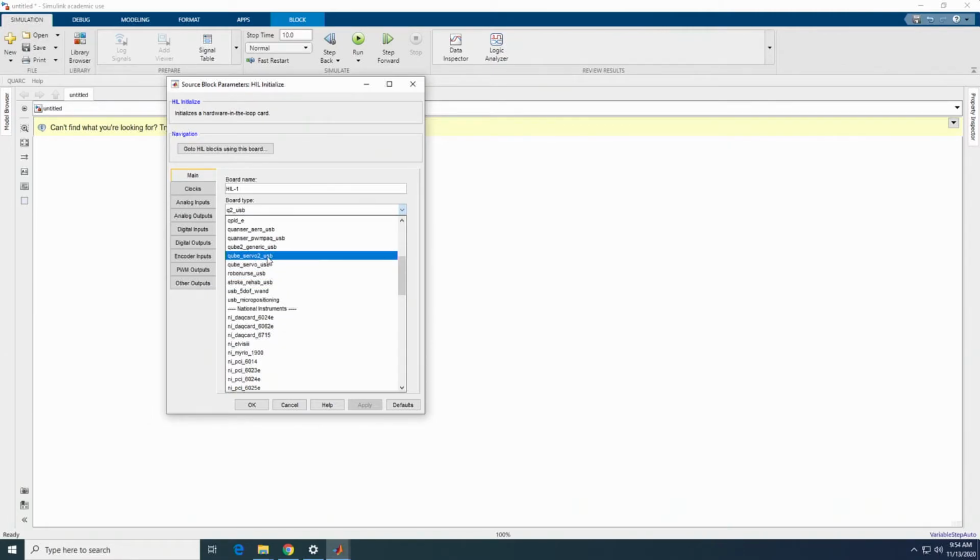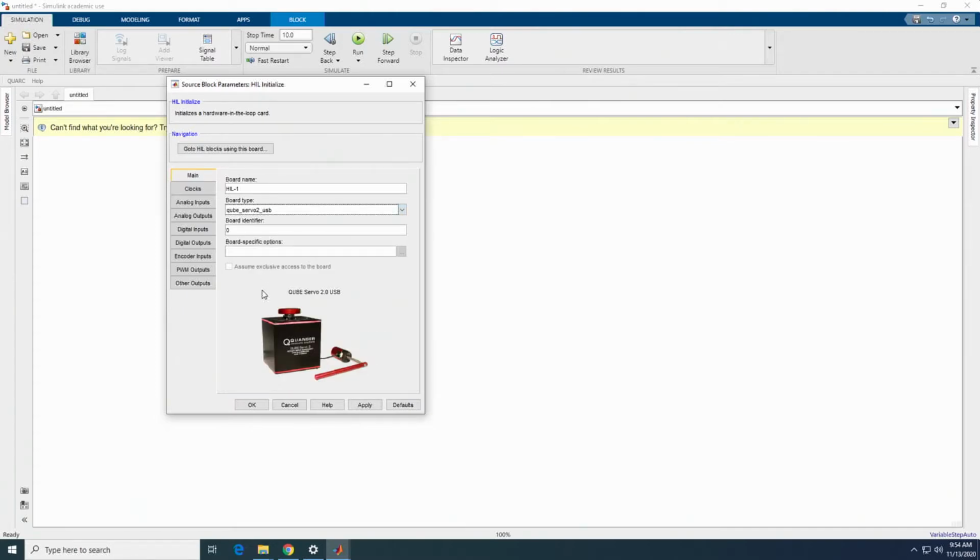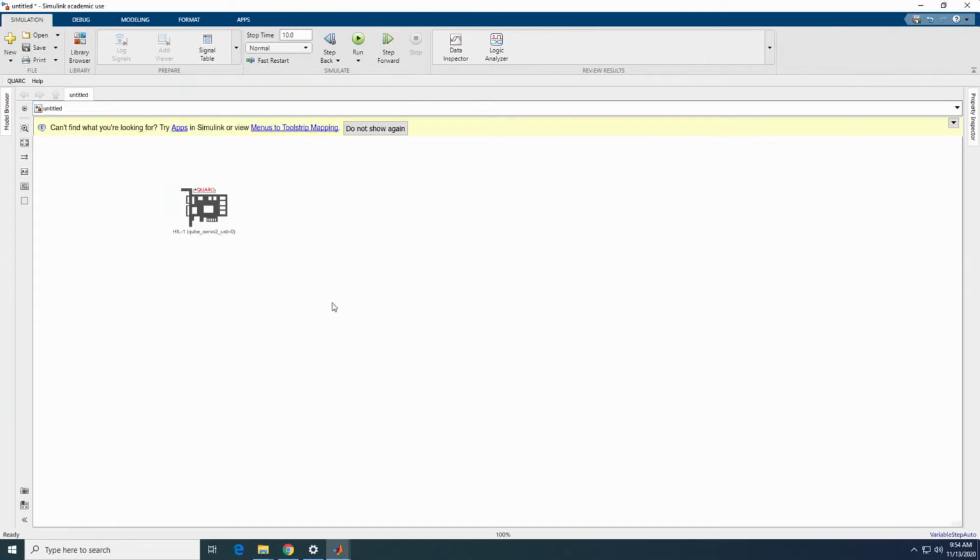As you can see, QUBE Servo 2 USB is present here and is the QUBE Servo type that I'm going to select. And as I clicked on the QUBE Servo type in the board type menu, the corresponding figure pops up in the HIL initialize block. So once the correct version of the QUBE Servo has been selected, we are just going to do a simple experiment to make sure that everything is intact and our device is communicating correctly with the Simulink environment.